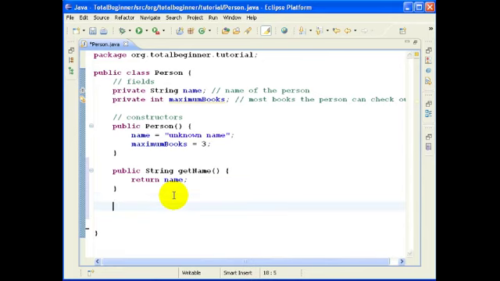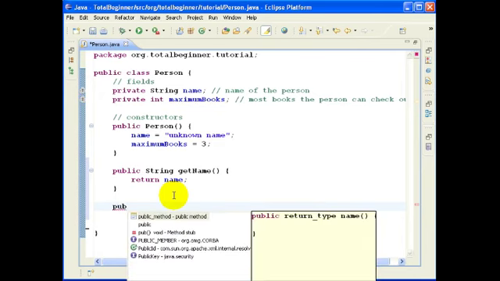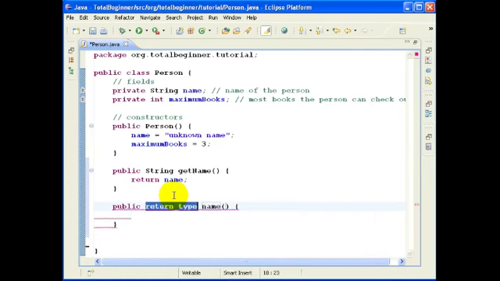For the setName method, we're going to use Eclipse to help us a little bit. Now follow this carefully. I'm going to type PUB and hit Control Space, which pulls up the code assist, just like we did in a previous example. Now the very first item is public method, which is what I want. Now I hit Enter. Now notice here there's a slight difference in the appearance.